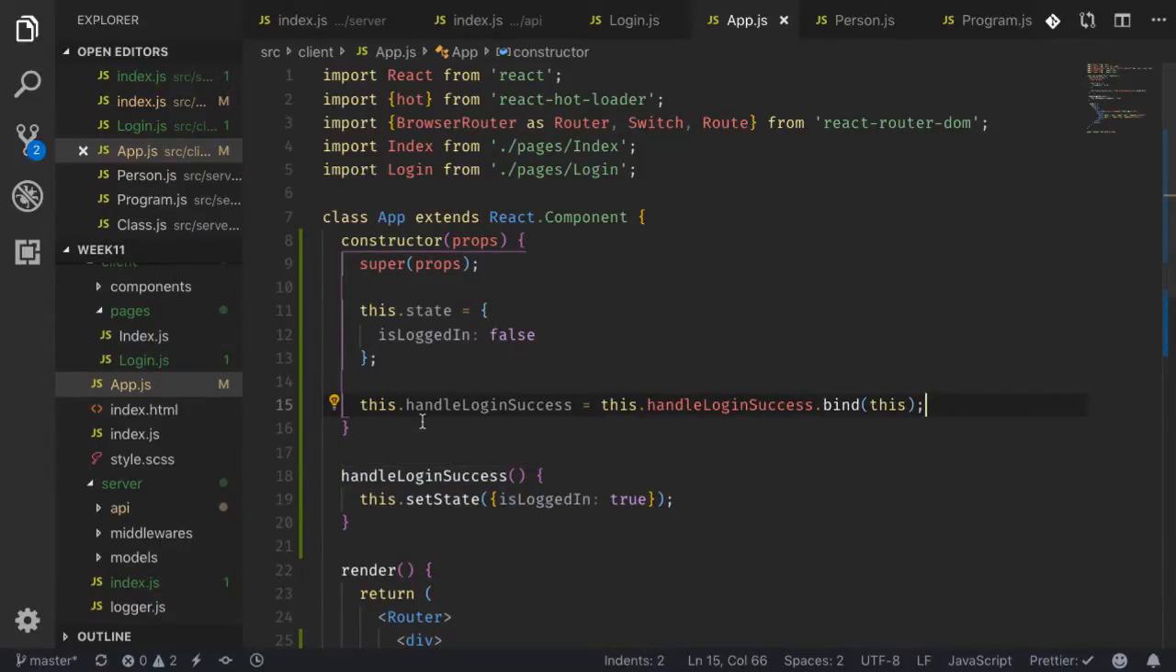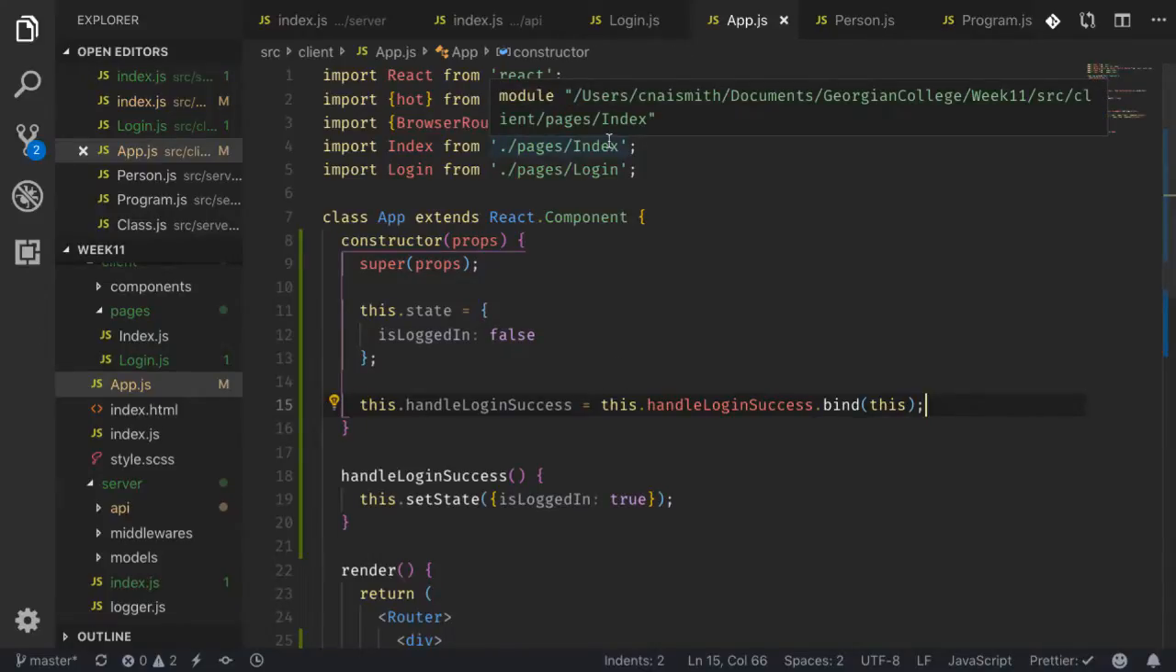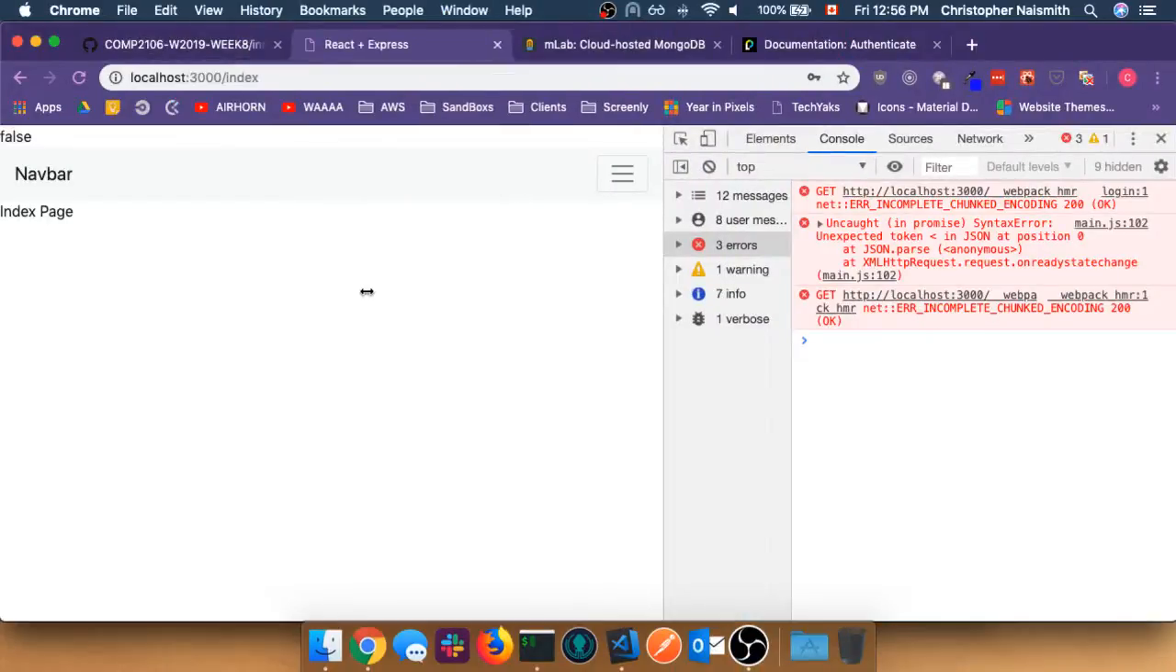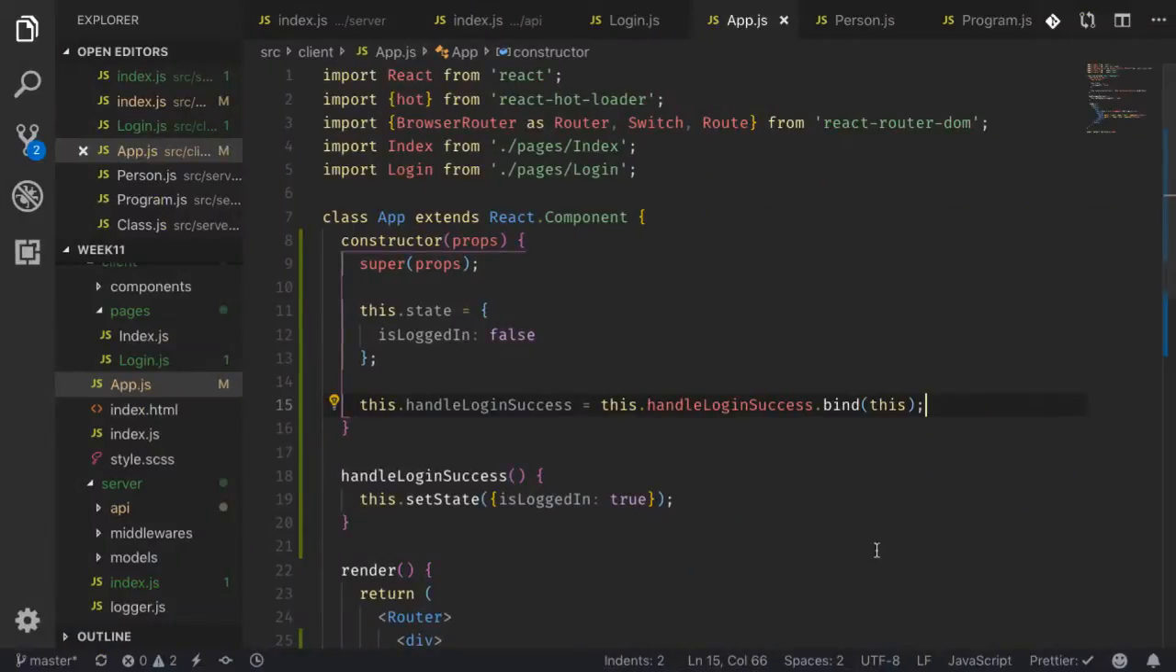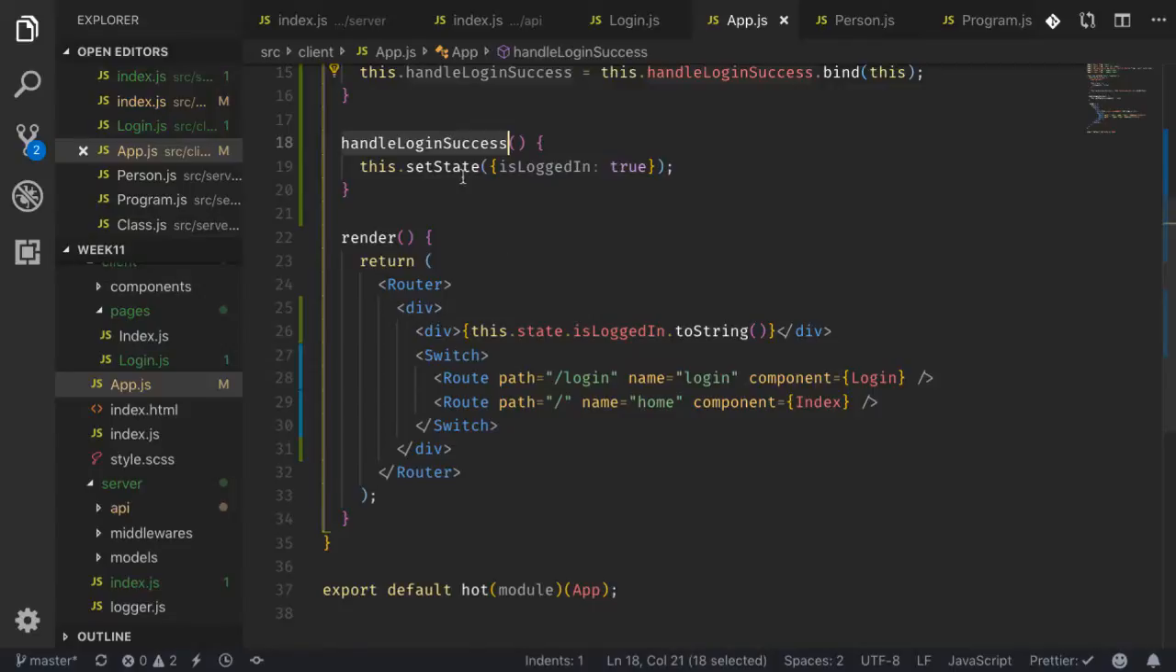There are ways that you can avoid binding, but we're not going to go over it just because it is a little bit more of an advanced concept, and you end up having to use Webpack to allow you to do it because it will change your code through the compiler. But anyway, handleLoginSuccess will set our state of logged in being true.